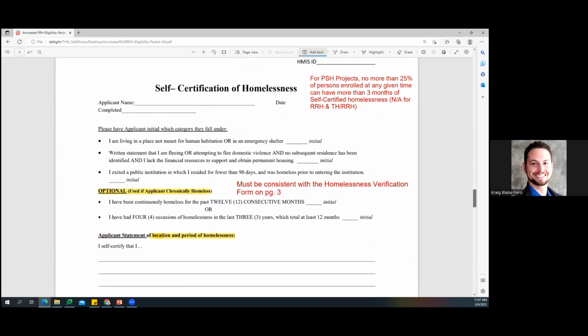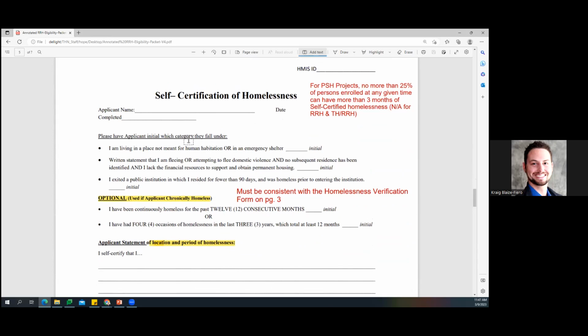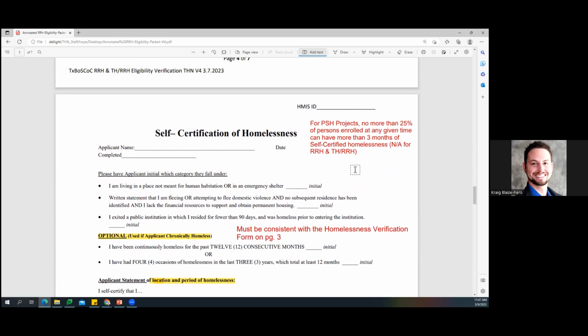For self-certification, again, whatever you put here needs to be consistent with page 3, the homelessness verification form. So that's something to consider as you're filling this out. For PSH projects, no more than 25% of persons enrolled at any given time can have more than 3 months of self-certified homelessness. There's some additional guidance on this specific requirement that I don't think is linked elsewhere in this presentation. I think it's likely linked in this document, but if it's not, we can share that in the follow-up materials. But this is not applicable to rapid rehousing or joint component project types. So, PSH only.